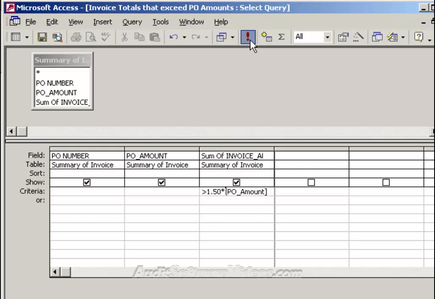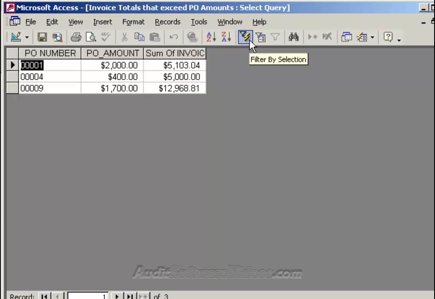When we run the query, we see 3 of the original 4 records. These invoice totals are way above their contracted PO amount. The 50% figure is one that we set. You may choose to look for totals that are over their contracted amount by 5%. Even a 5% difference could be an invoice problem.